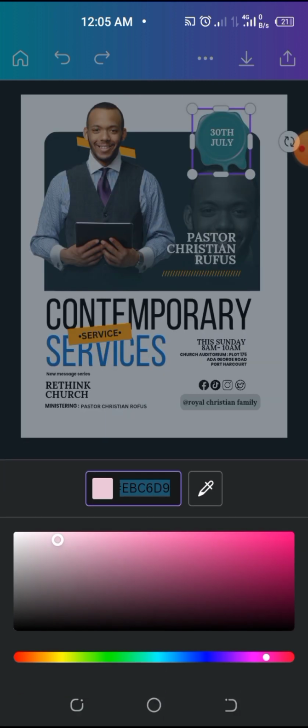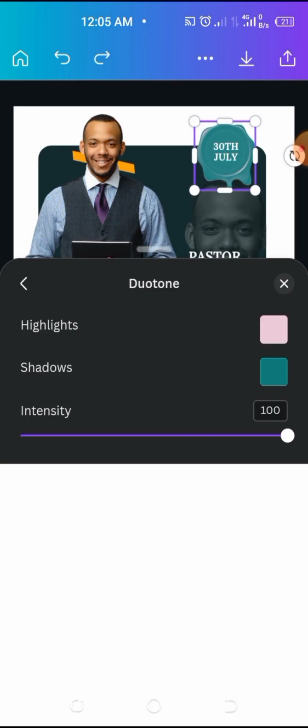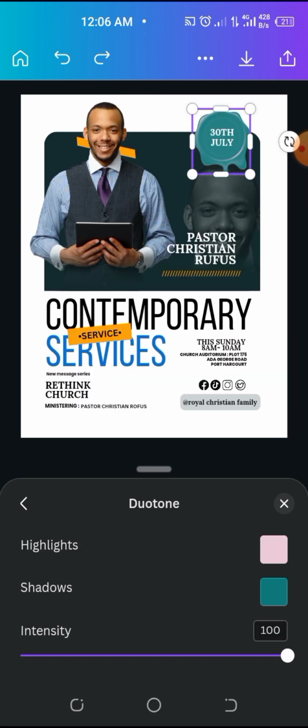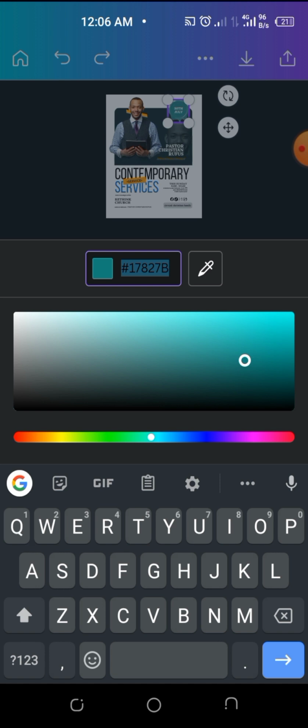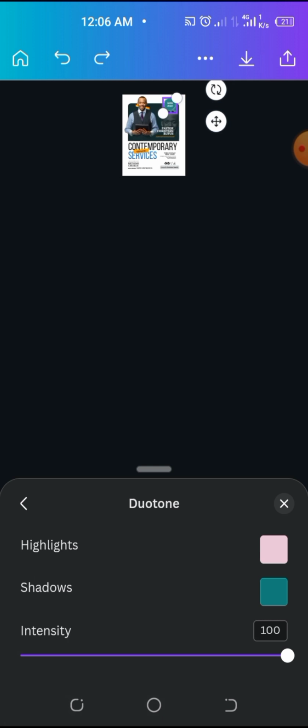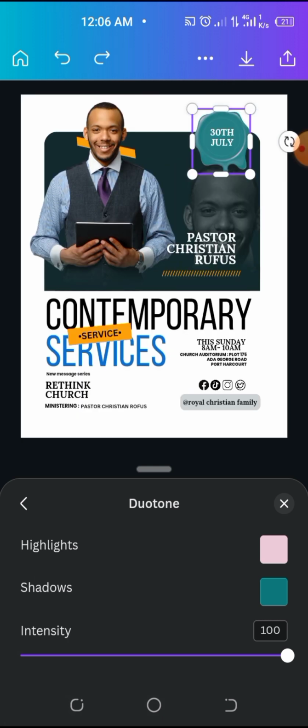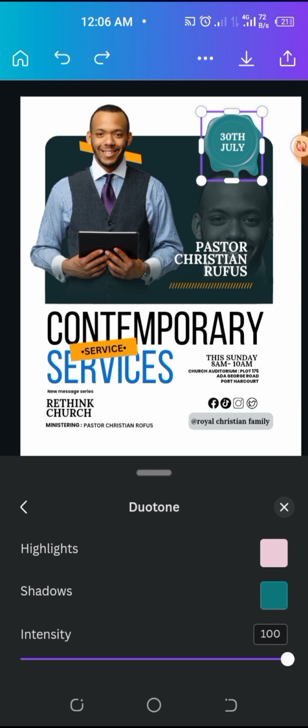After that, I make the shadow. I make the shadow the color 17827B. So with this, you will get the exact results like this.